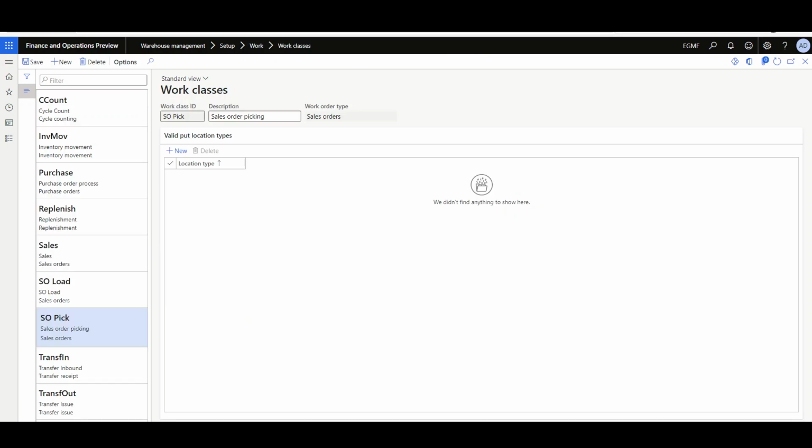Now let's navigate to the work classes form and see how to manage and define work classes. The work classes form is found in warehouse management module, setup, work, then work classes. In order to create a new work class, click new and then give it a name. So I'll create one, for example, for the purchase order put away process. So I'll give it a code PO put away, and I'll use the same as description, and then you should select a work order type. So this will be used for the purchase order process.